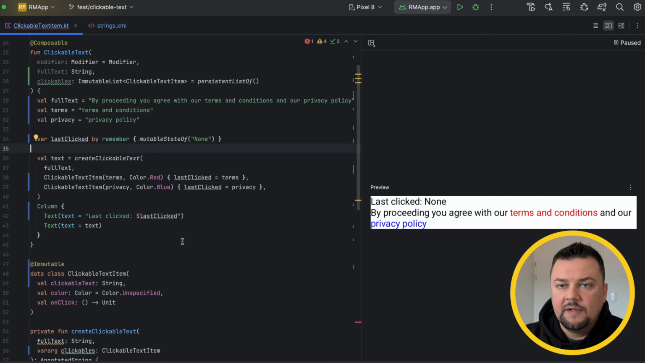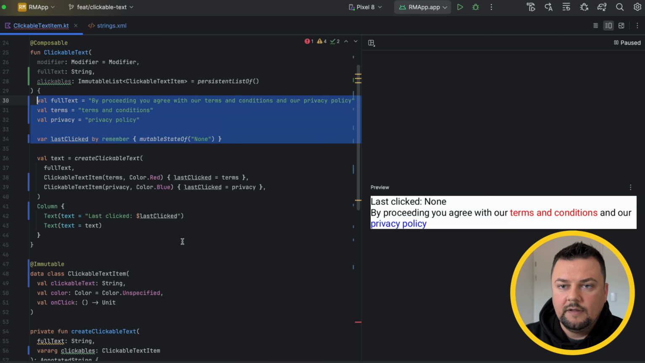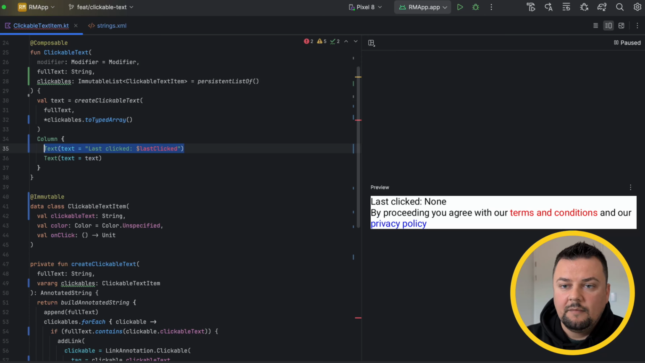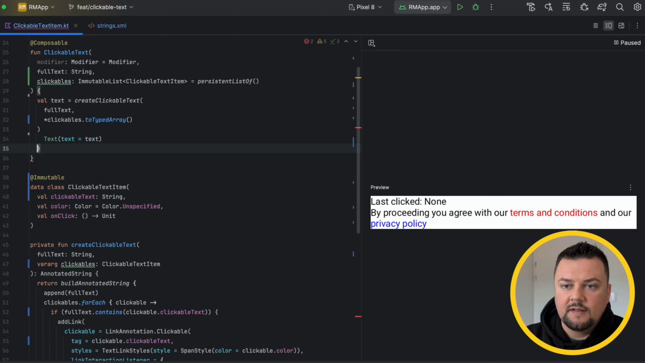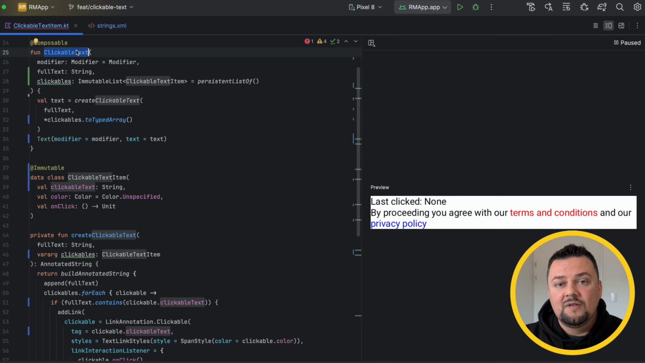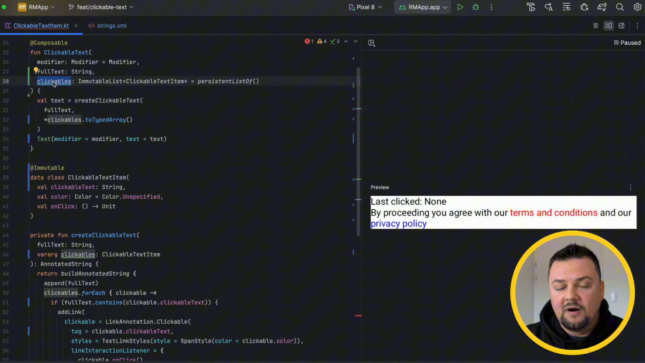Now that I have the arguments in, I'm gonna cut off these values from here. Then to create the clickable text, I'm gonna pass the full text and the clickables. And ultimately, I'm gonna remove the column. I'm gonna just leave the text itself. And I'll also apply the modifier that comes into the clickable text. And now my clickable text is a reusable composable that exposes a very dynamic API that allows me to make any parts of the text clickable and style them the way I want.